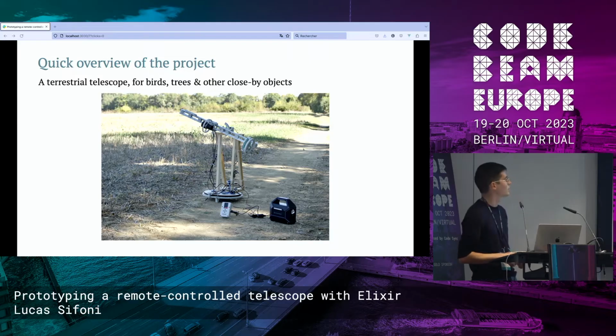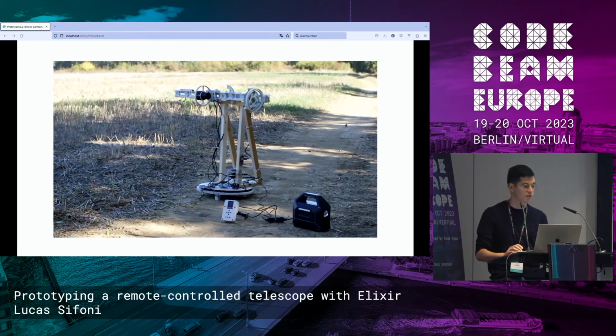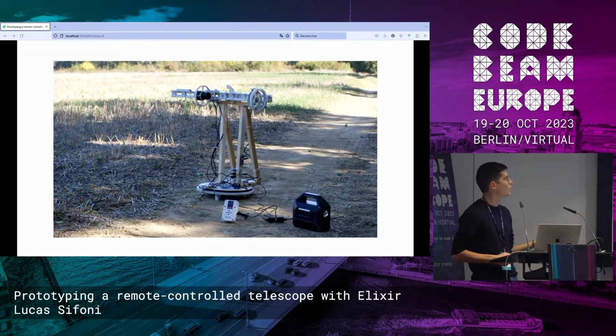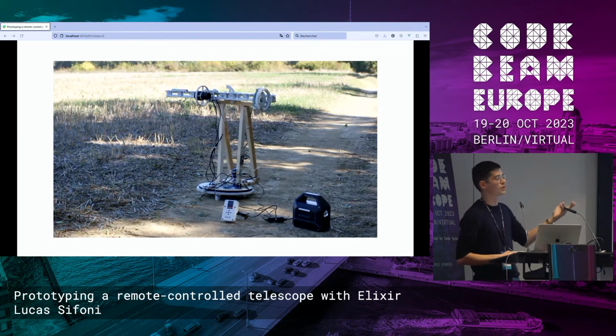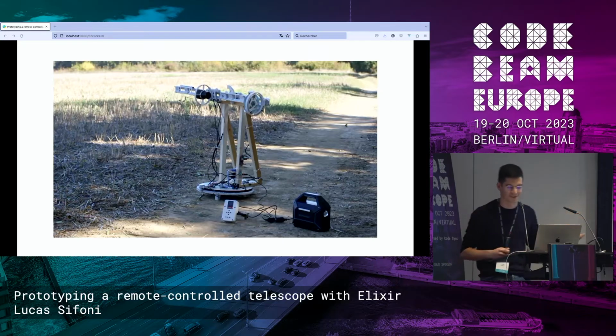So, a quick overview of the physical project. This one is special because it's a terrestrial telescope. I made it to look at birds, trees, and nearby objects, so not space-related things like my other builds. It's a single-arm design that moves in altitude, so up and down, and azimuth. Here I'm controlling it with my smartphone. You can also see why I didn't bring it, you can't really bring that on a plane.